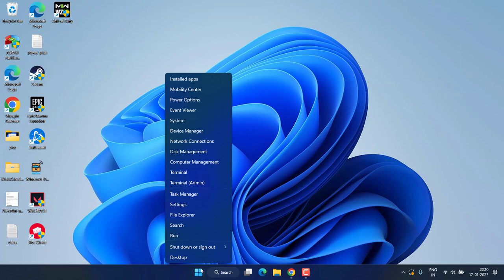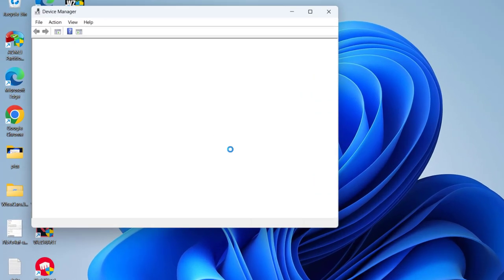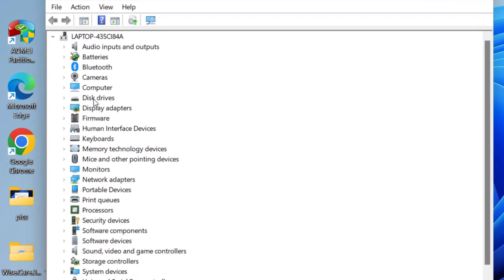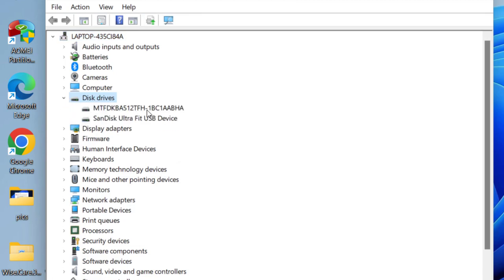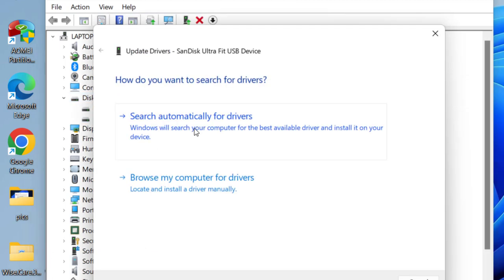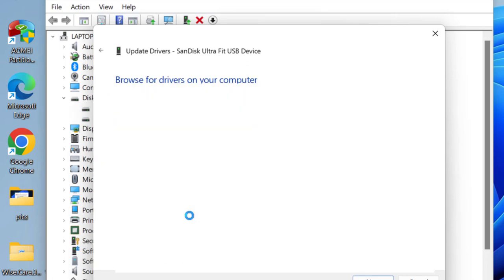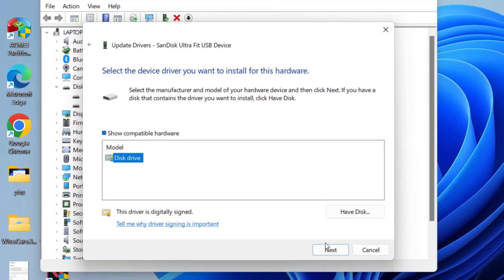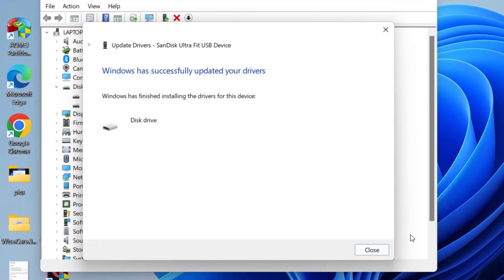Right click on Start menu and choose the option Device Manager. Here you need to expand your disk drive. If you have attached an SSD, it will be shown right over here. All you need to do is right click and choose the option Update Driver. Choose the second option and again choose the second option. Choose the latest driver and hit the next button to continue installing drivers into your system.